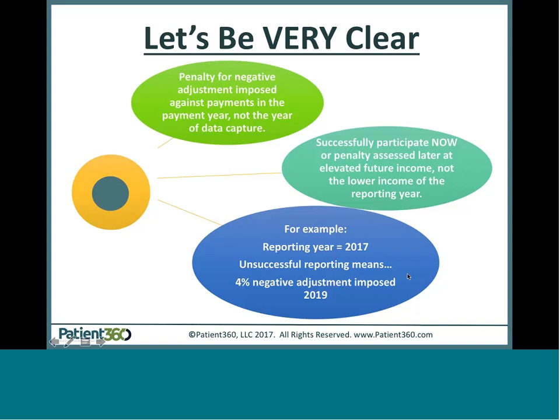This has been the case since the beginning of the PQRI program back in the day. It's always been a couple of years behind. So just wanted to make sure that everybody understands that delay.